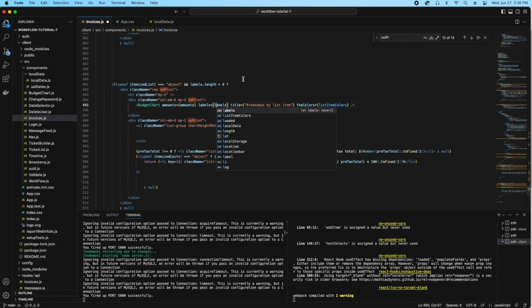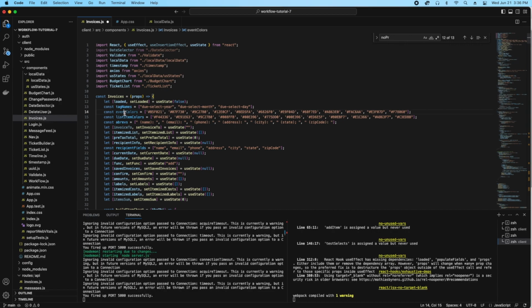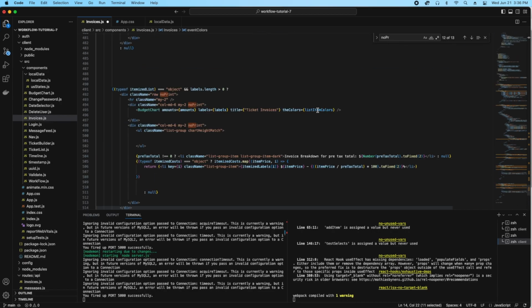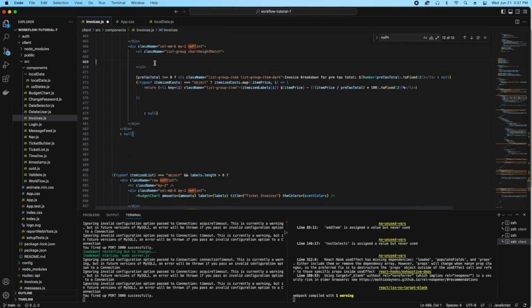There we go. We're just writing the different ones. So for this one, it's for the ticket invoices, we're doing just labels and amounts. And we'll do the event colors for that, for the colors.